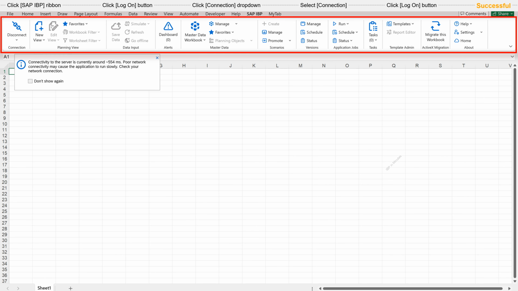In summary, logging on to the SAP IBP Add-in for Excel involves opening the Log On page. Depending on your system setup, you may also need to select an account, enter your email and password, or approve the request in your Authenticator app. Additionally, the logon steps may vary slightly.